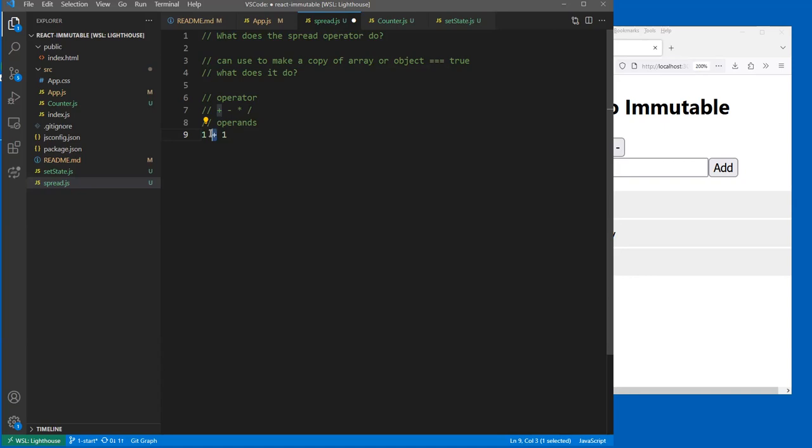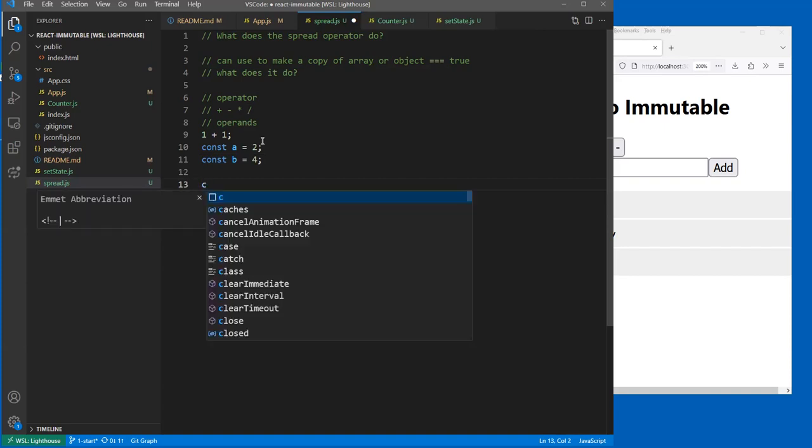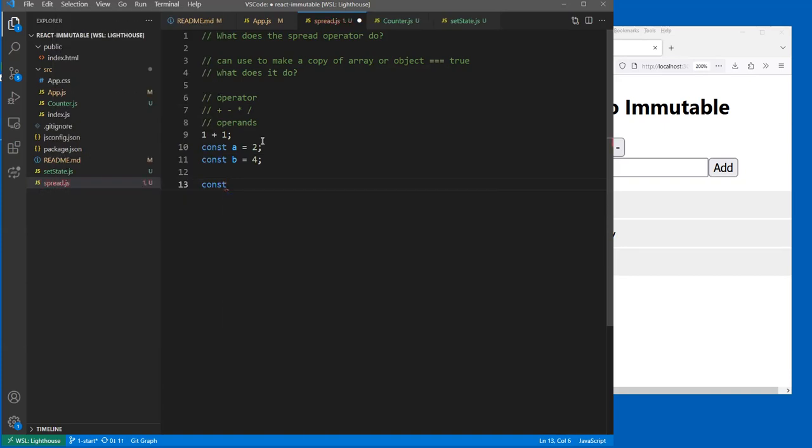They act on nouns, which are the values, or a variable. So const A equals 2 and const B equals 4. Well, now we have, of course, const X equals A plus B. Super simple stuff, of course, right? Here's my operands, and there's my operator. So these, we can call them binary operators. They operate on 2 operands.